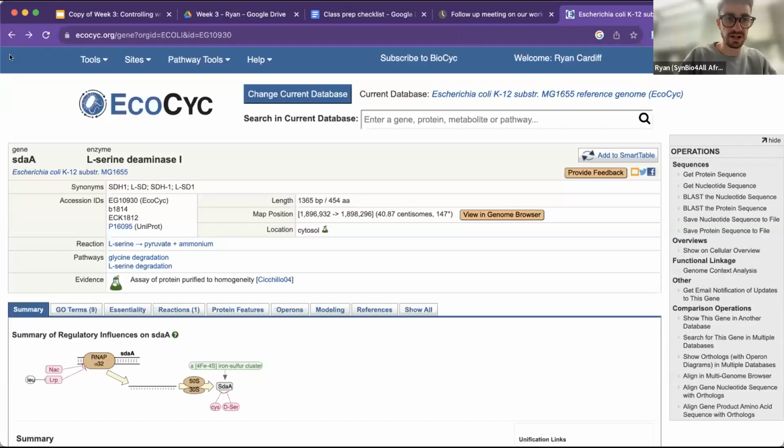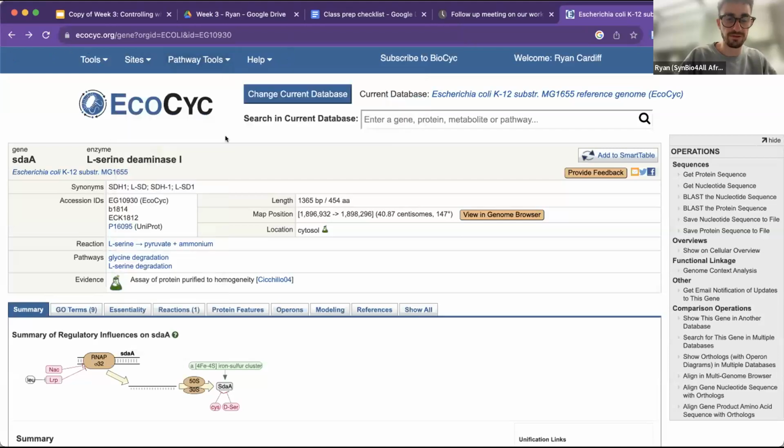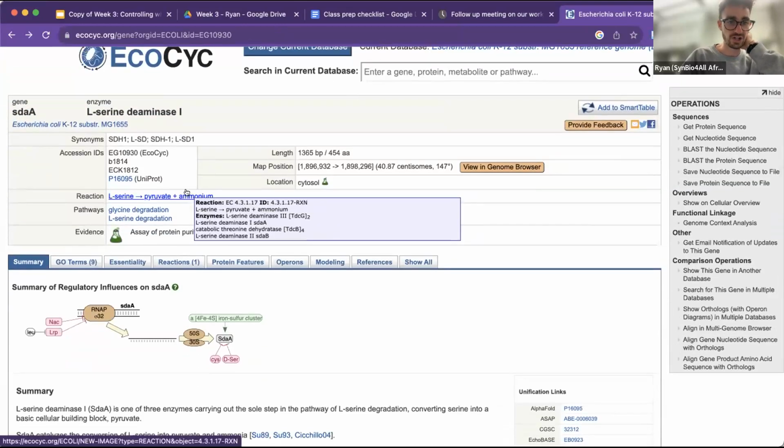Okay, so I'll share my screen really quickly here. Okay, so this is EcoCyc, which is this website that has a bunch of information about E. coli specific, but they have databases for other organisms. And this is nice because you can look at this specific gene, it'll tell you what the enzyme is, and it tells you what the reaction is.